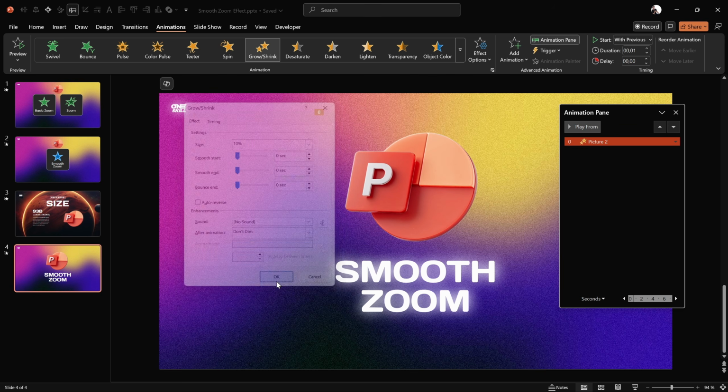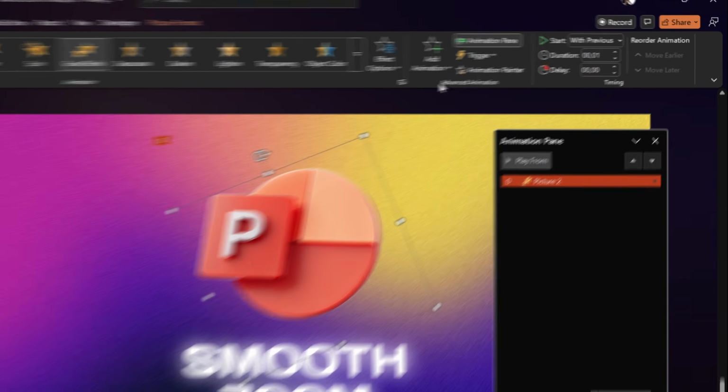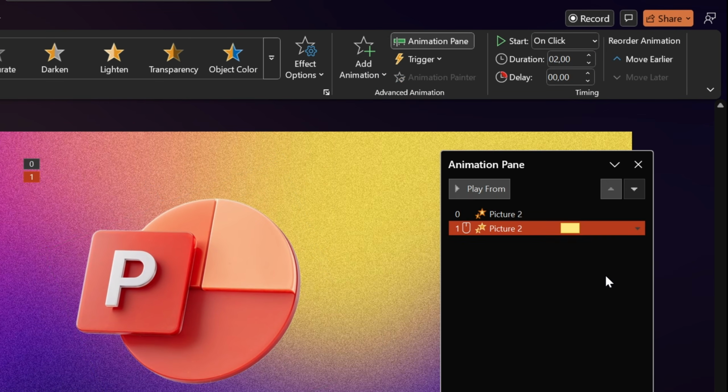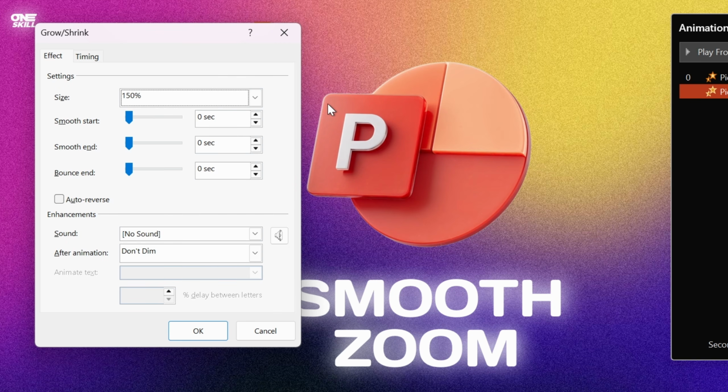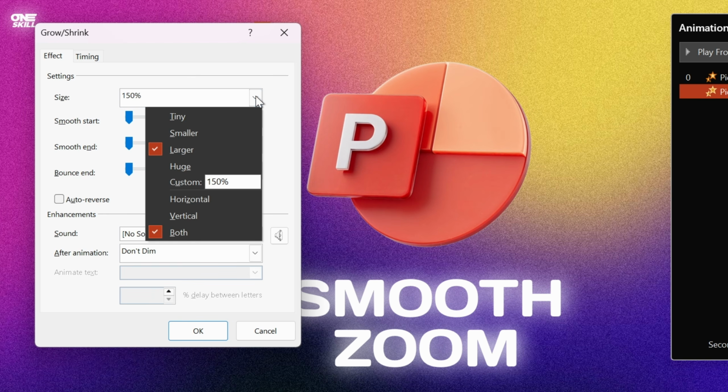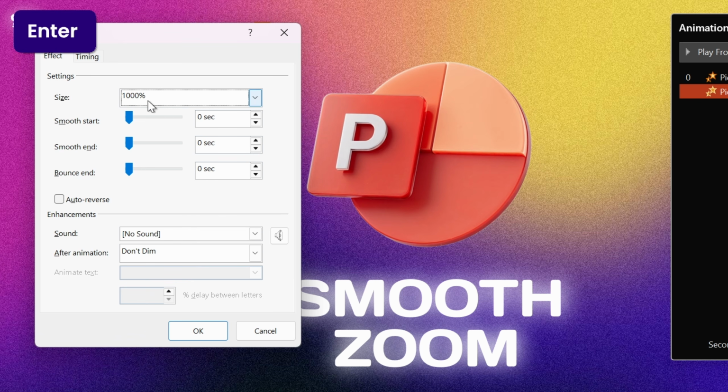So let's click OK. And now let's select the logo again and let's add a second grow shrink animation, okay? Let's make sure it starts with previous. This time we can leave duration to 2 seconds. And now let's double click on it. And this time we want this logo to grow back to its initial size, okay? So since we have reduced it to 10%, now we have to grow it back to the previous size, and in this case we have to use 1000%, okay?